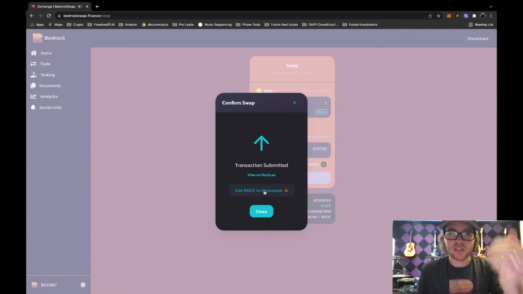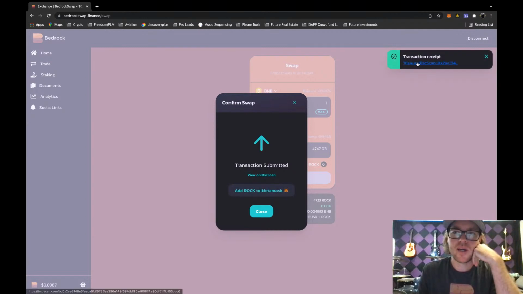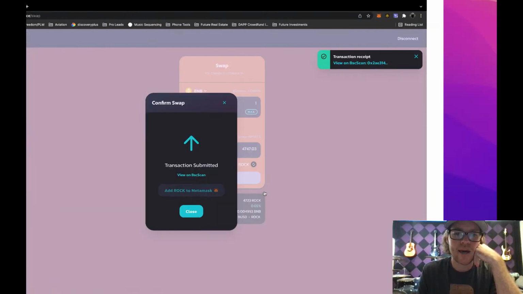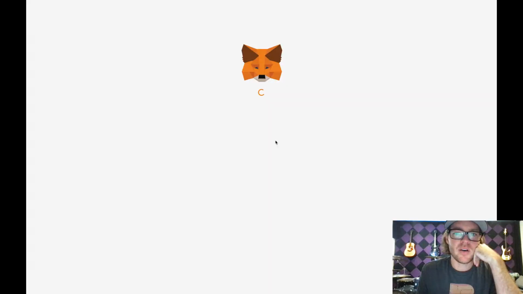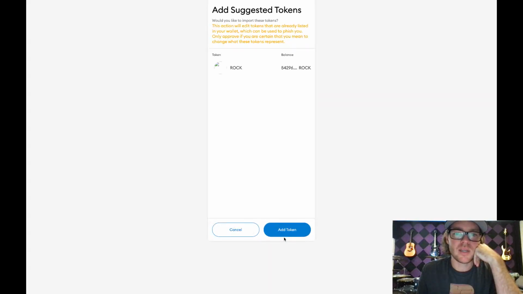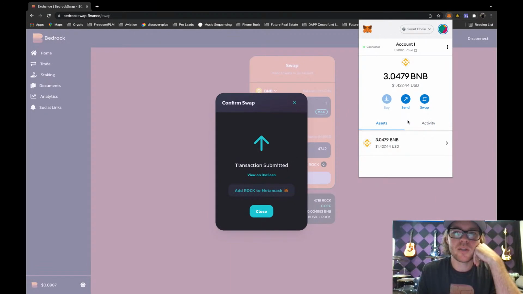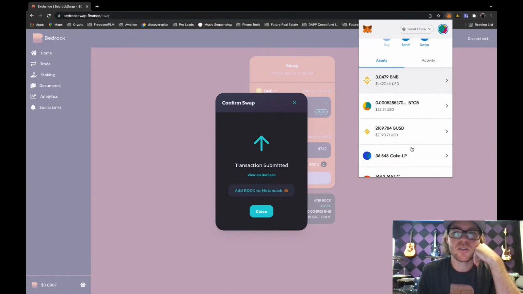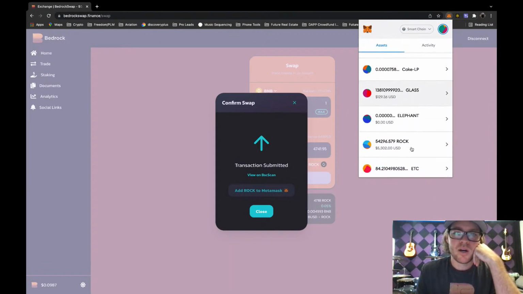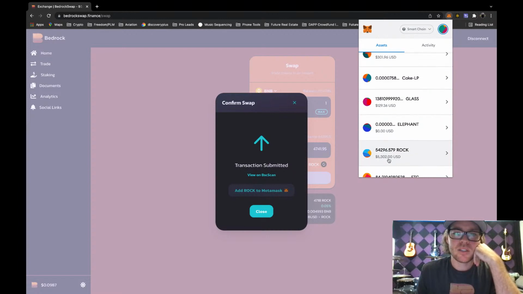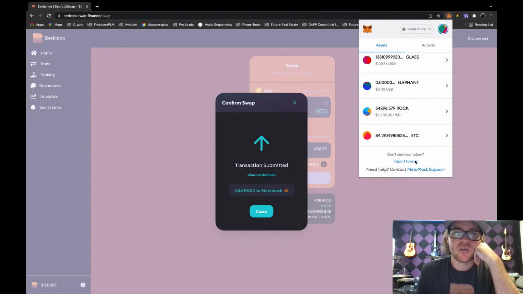I'm going to let the transaction just go through. You get something up here in the right hand corner, and then just click on add Rock to Metamask. I've already added this token, but you would hit add token and then you'll be good. So no need for me to do that. If it doesn't show up, meaning when you come into your assets and you're trying to figure out how many Rock you have, you'll need to import the token, and how you do that is down at the bottom.